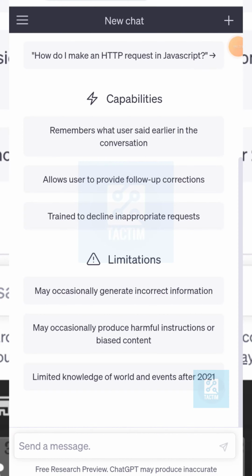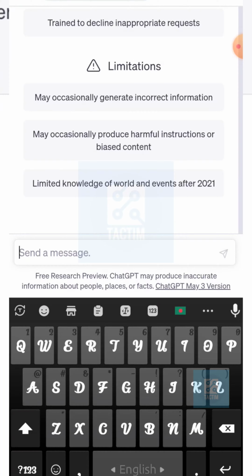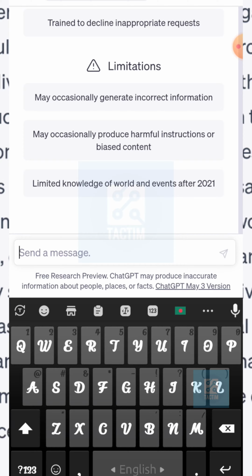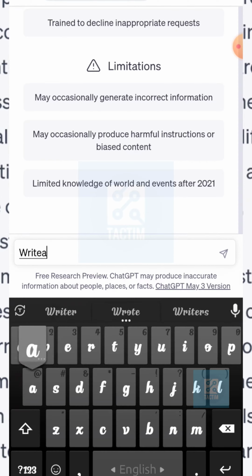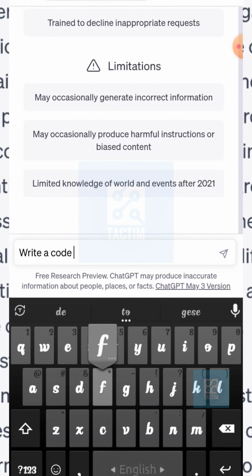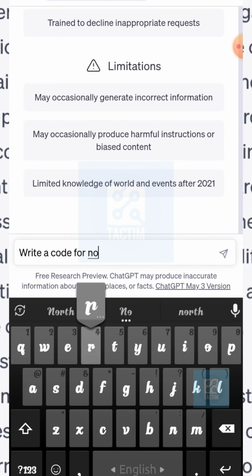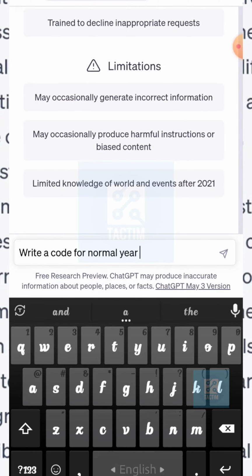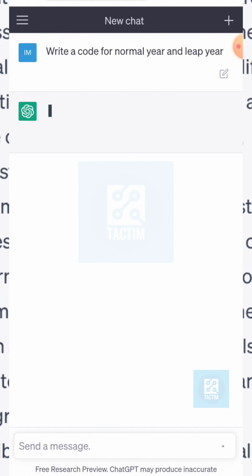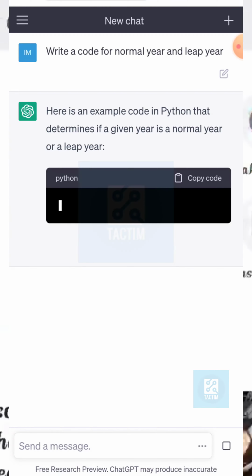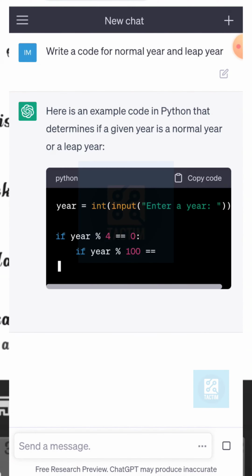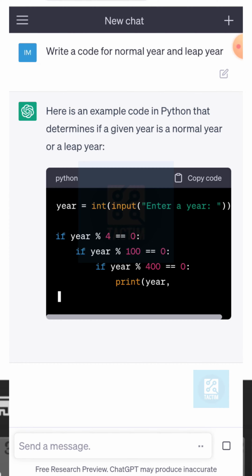Now, in the bottom message bar, you can search for anything in ChatGPT, but search here for the code that you need, just like: write a code for a normal year and leap year. I'm showing you the basics. Here you can see ChatGPT showing you an example code in Python.